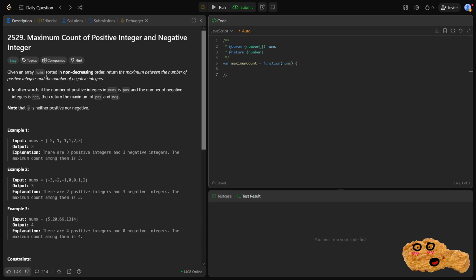Okay, so let's go through the problem first. Given an array nums sorted in non-decreasing order, return the maximum between the number of positive integers and the number of negative integers. In other words, the number of positive integers in nums is pos, and the number of negative integers is neg. Then return the maximum of pos and neg. So neither are 0. Oh, 0 is neither positive nor negative. Okay. So there are 3 negatives and 2 positives.